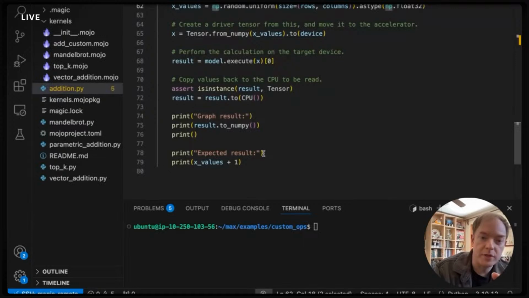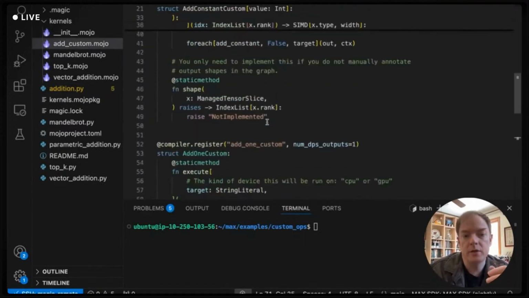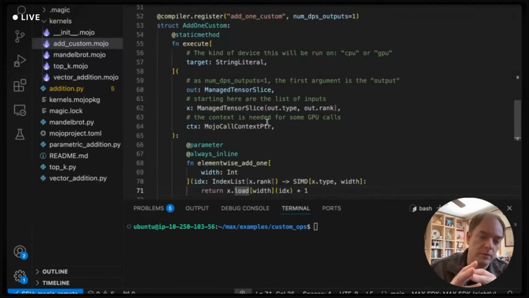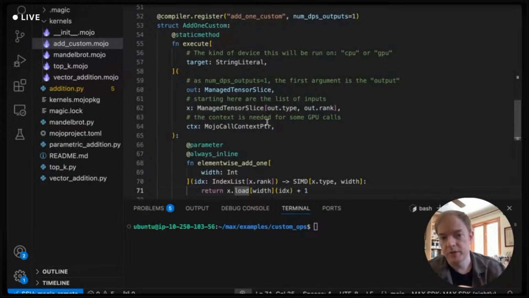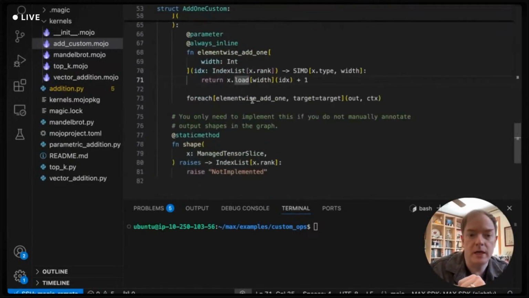The actual operation itself is being defined in Mojo, and you can see here the code that defines the interface for this operation as we place it inside of our computational graph. What are the inputs? What are the outputs? But the actual calculation itself is very simple. It is the single function that we are running in Mojo that adds 1 to each element in the array.